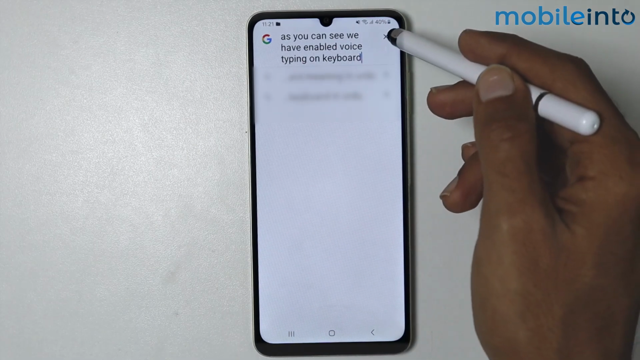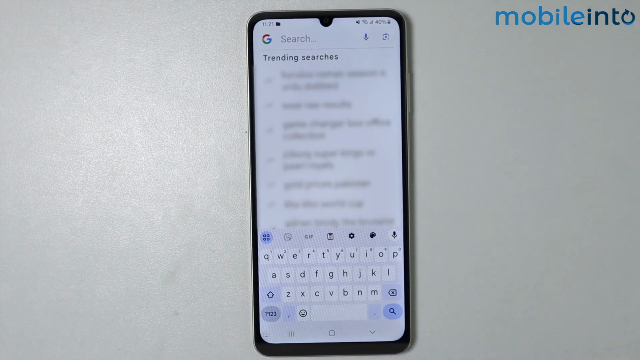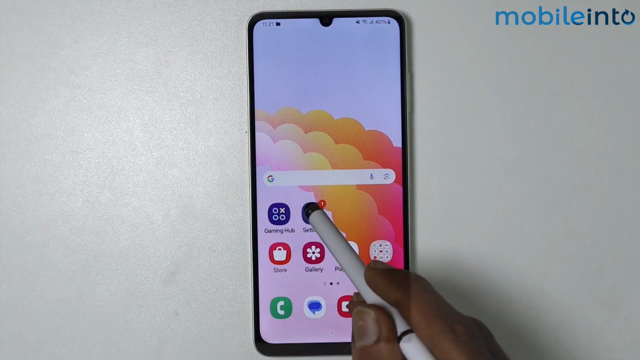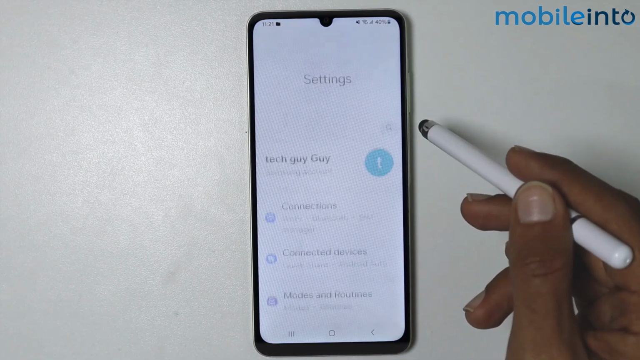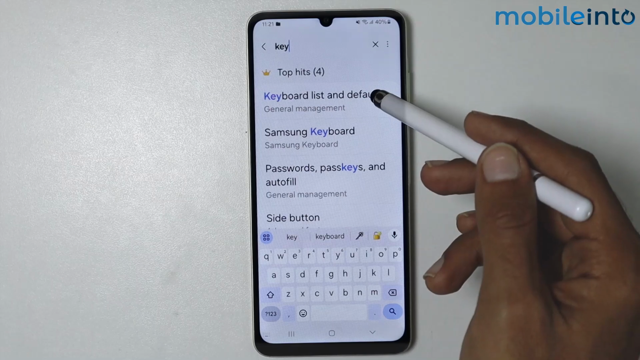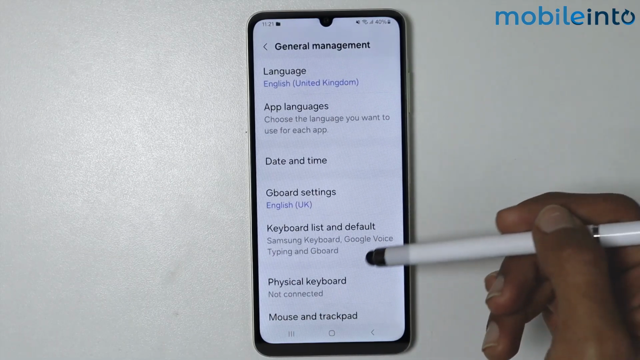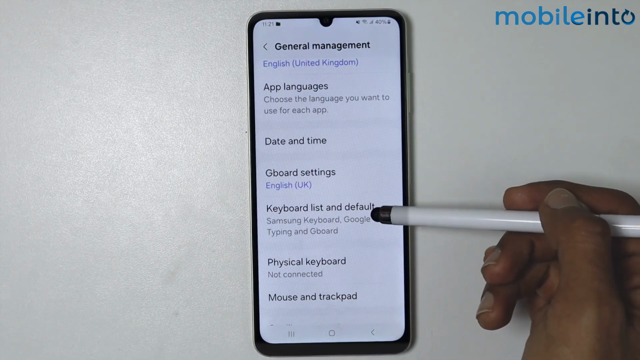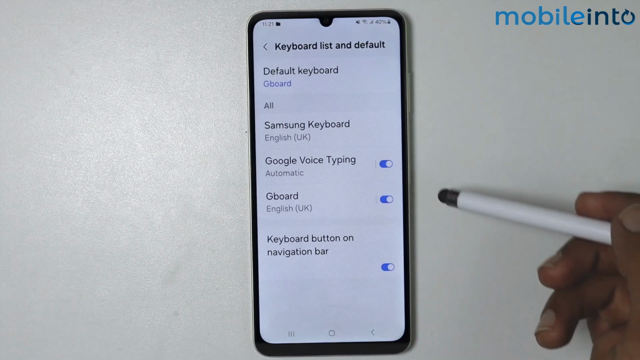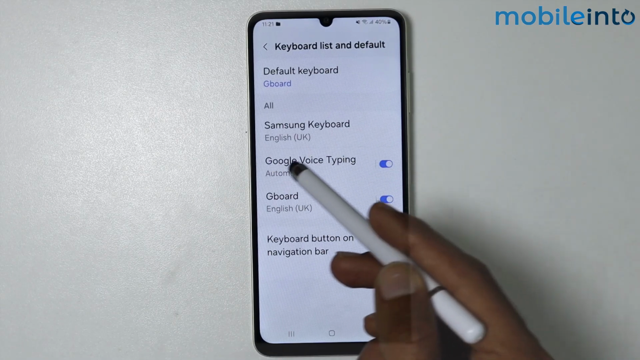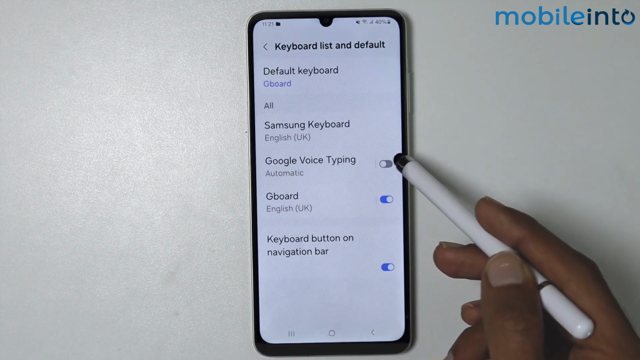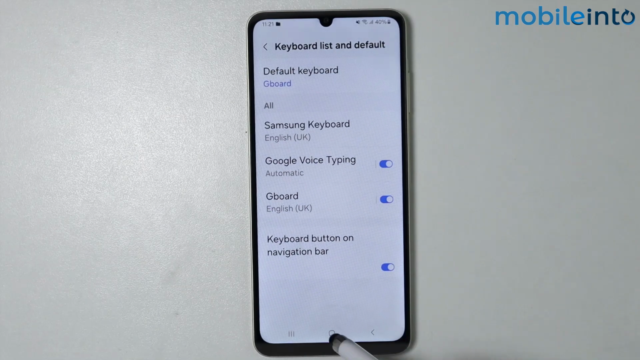So if you have GBoard installed on your smartphone and you want to enable voice typing, just go to the settings, search keyboard list and default. From here, tap on keyboard list and default, and from here you can enable or disable voice typing on your smartphone.